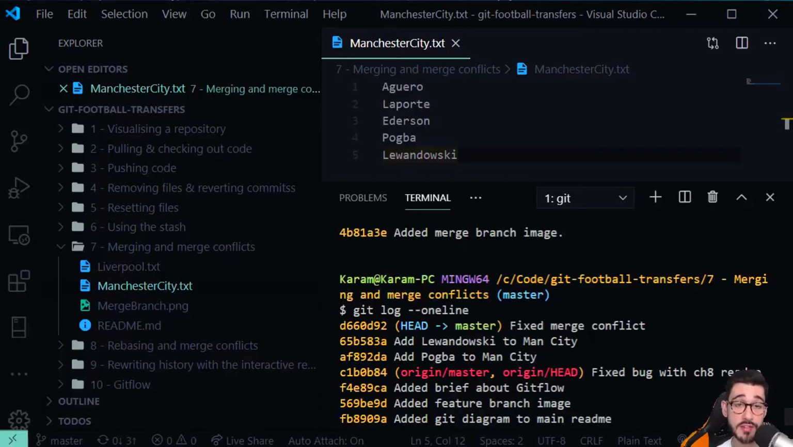So with this kind of scenario, you not only have Bob's commit, but you also have an extra commit that is a fixing of the merge conflict. And the reason why I say we need to bear this in mind is because we're going to be looking at rebasing in the next section.